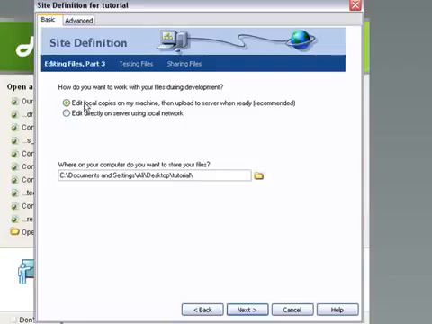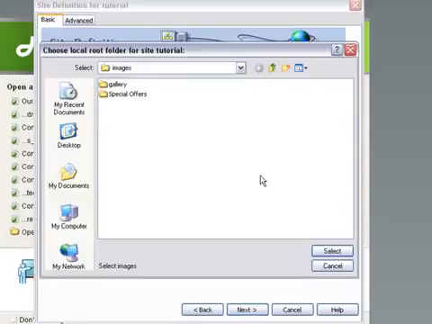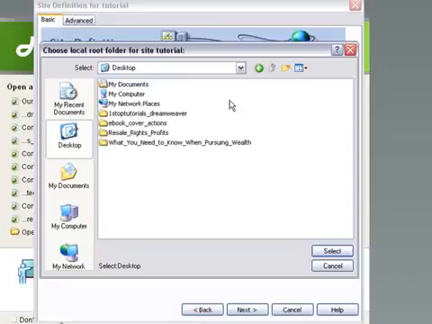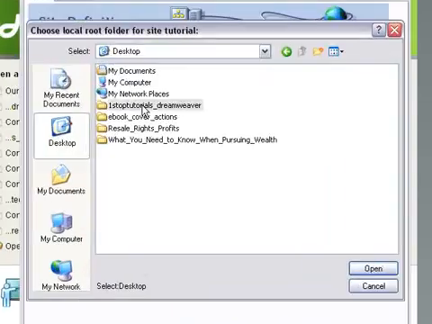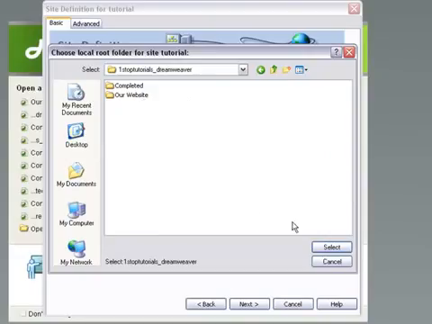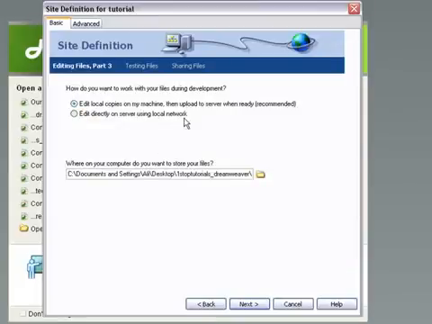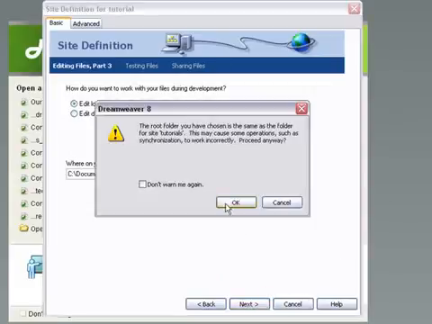Okay, so I will choose that one, edit local copies, and then it's going to ask you where is this folder that we're going to edit, and I'm going to click on the bar here, and my folder is called One Stop Tutorials Dreamweaver. It's inside that folder, and I'm going to hit select. Okay, so it's documents, settings, One Stop Tutorial Dreamweaver. If you go to the website and download that folder, then wherever you put it, that's where you'll have to go and find that folder. Okay, so pretty easy stuff. And then we'll hit next. It's the same folder.